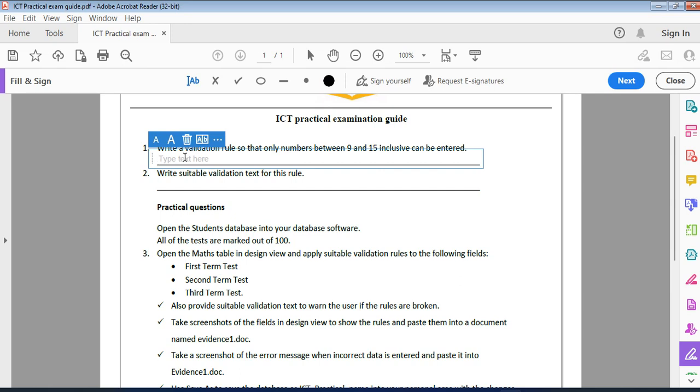Using Access, just say between 9 and 15. What this means is any number that's not between 9 and 15 would not be accepted. It's very easy nowadays. You don't need to enter operators like greater than or equals to 9 and less than or equals to 15. No, just between 9 and 15.